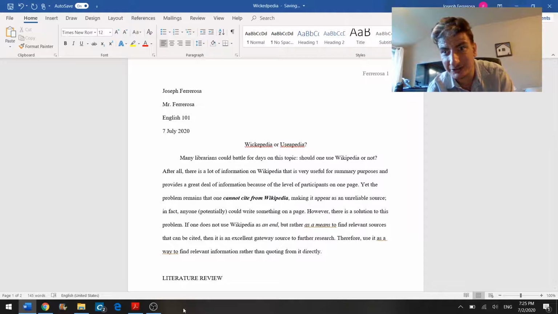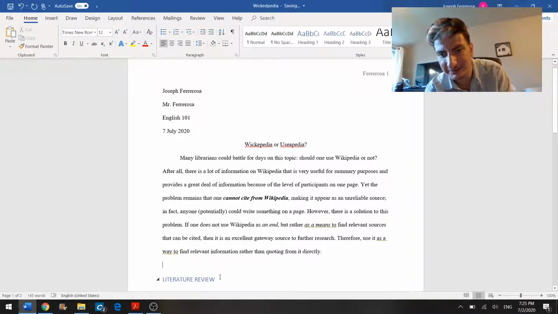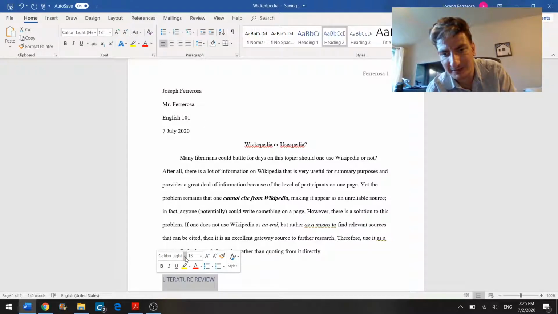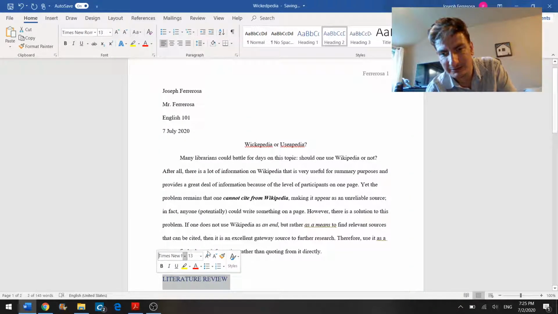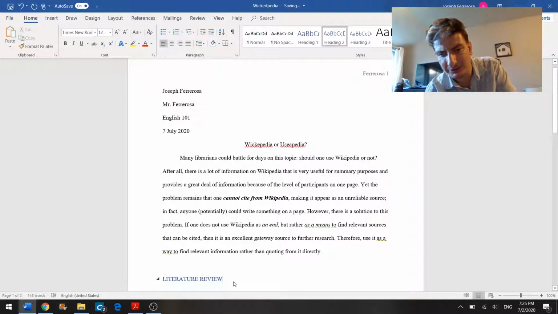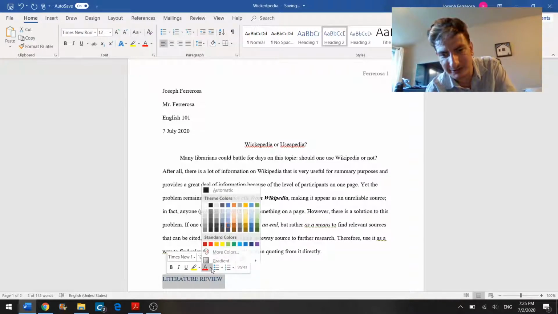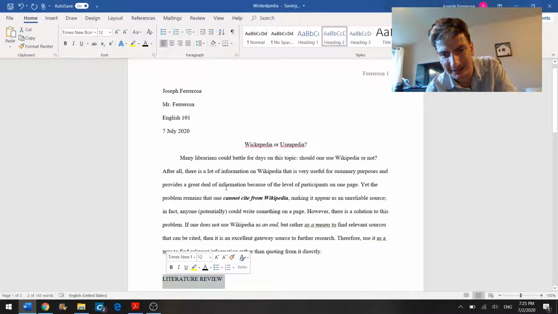Now they're saying it should be heading 2. So let's see if we highlight it, it should do it for us automatically. Okay. And then we just need to make sure that it is Times New Roman, 12-point font. So it should look a little bit like this, and it shouldn't be a different color. So we're going to make sure that it is black, automatic.